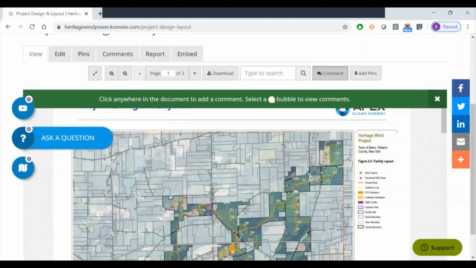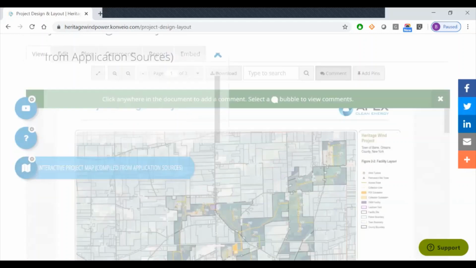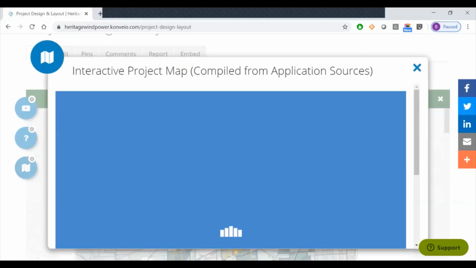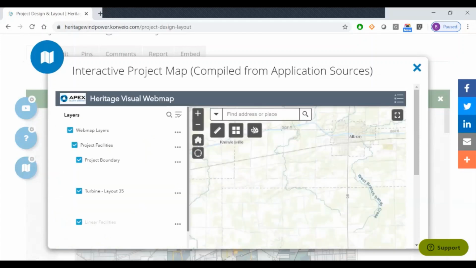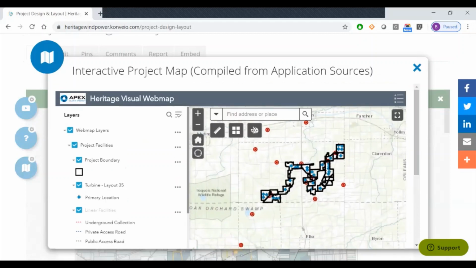There's the Ask a Question pin again. And here, there is a pin to take you to an interactive map of the project area where you can view turbine locations, setbacks, visual simulations, and other project features. So here's an example of the virtual map that will show different aspects of the project area.